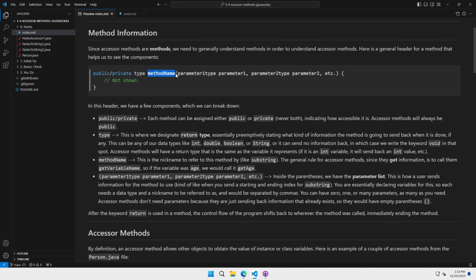Then we have the name of the method. This is pretty straightforward. It's just our nickname to refer to it by. A great example that we've used a bunch is the substring method. That's its name, substring. The general rule for accessor methods, since they're getting information, is to call them get and then the variable name. So as an example, if the variable was age, we would call it getAge. That just makes it easy for someone using our class to work with it, because it's following some norms.